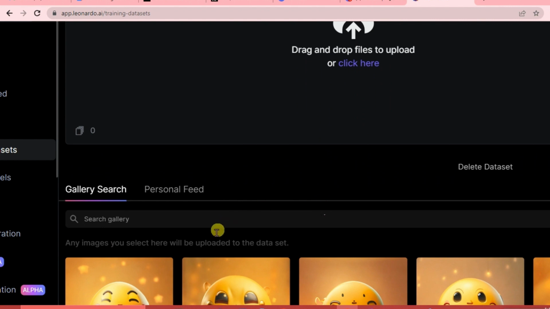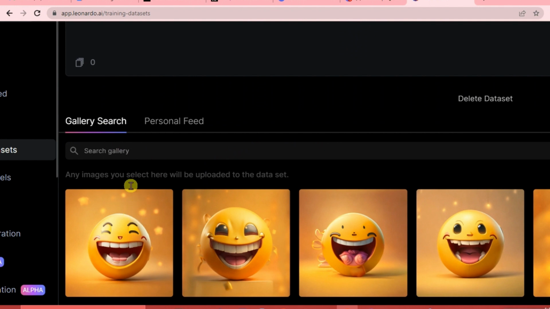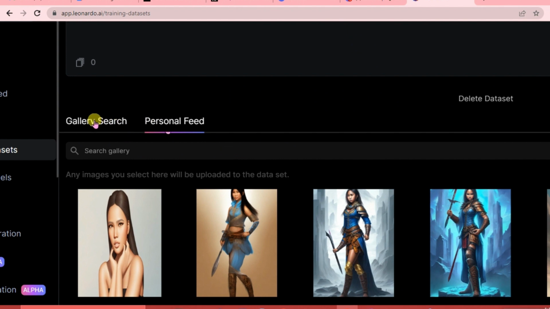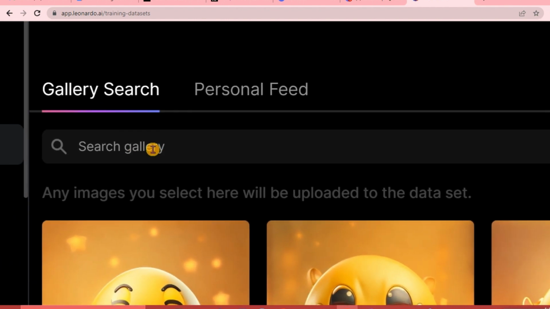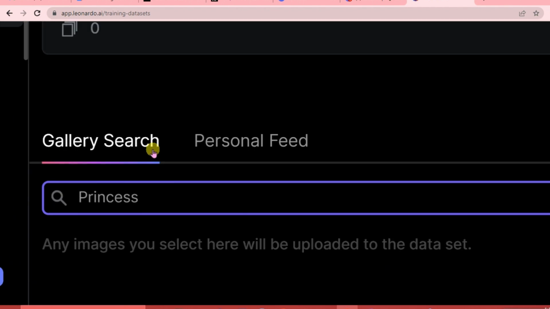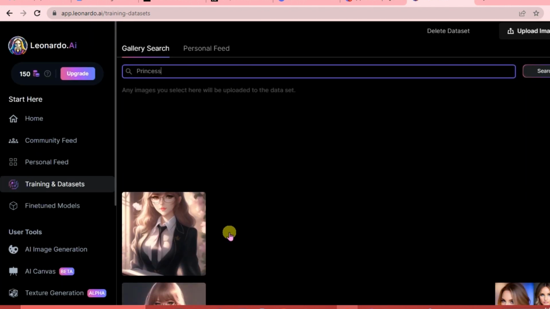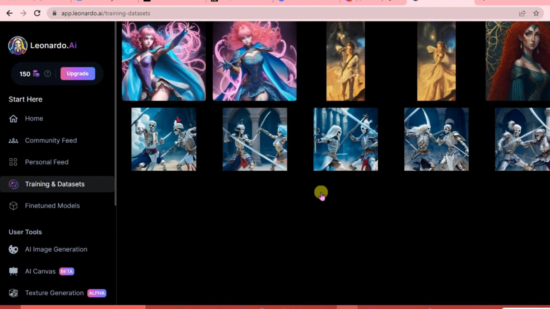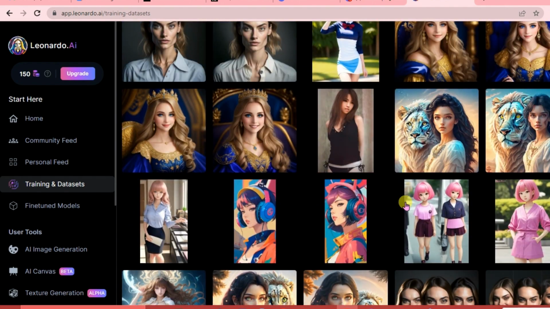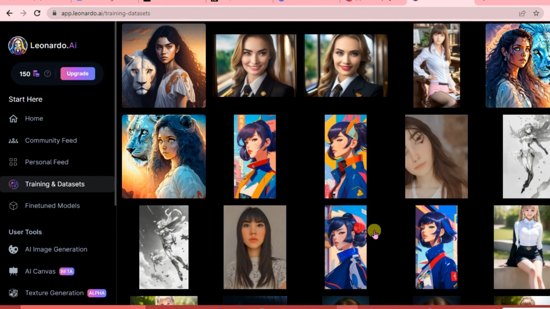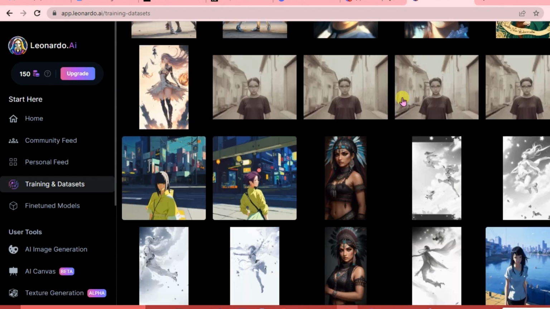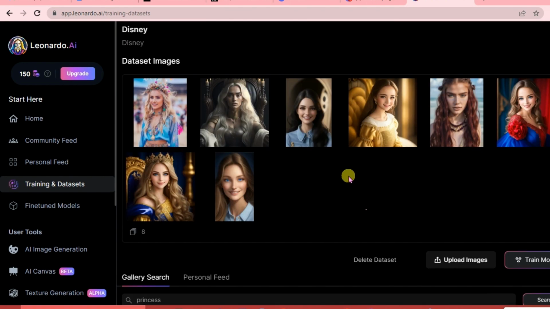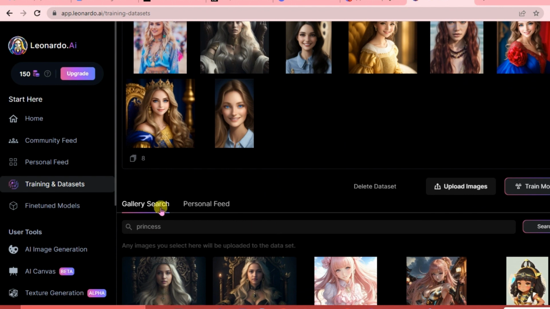Now if you don't have any picture, then you can click on your gallery search, and you can also choose from your personal feed. So we are going to get images from our gallery search. So we're just going to write princess. So there, we've already chosen 8 images from our gallery search.